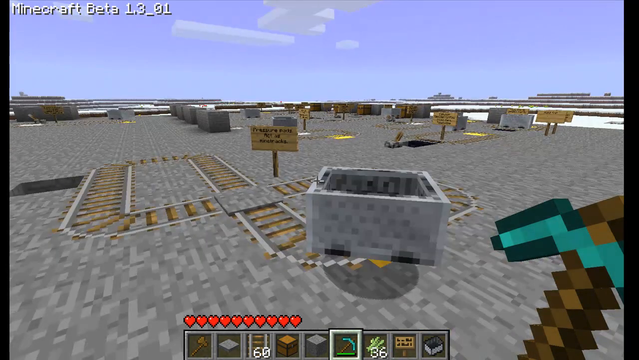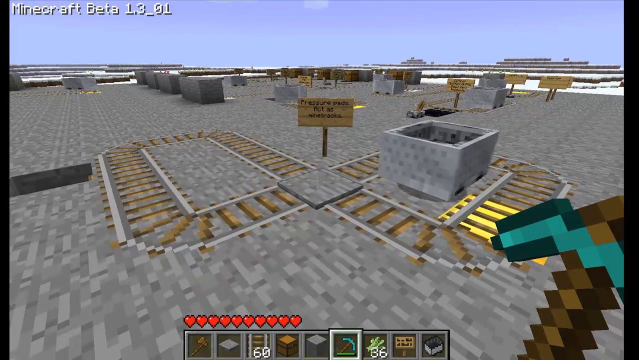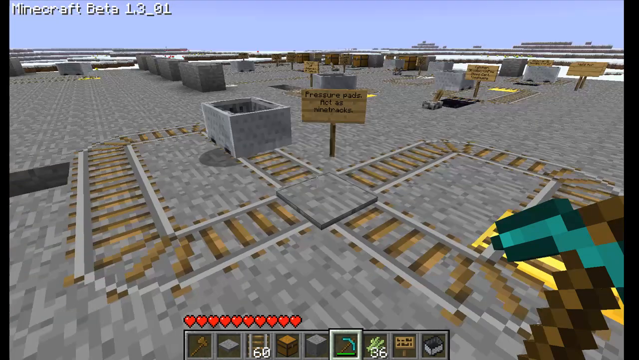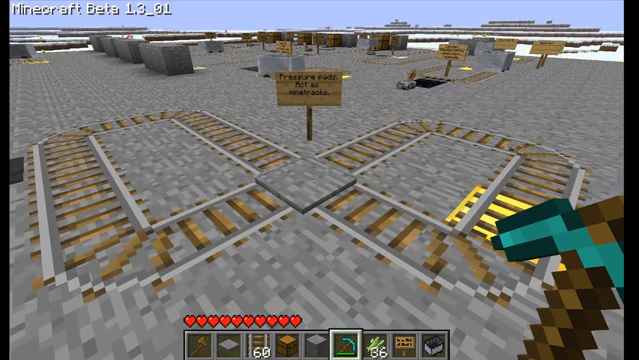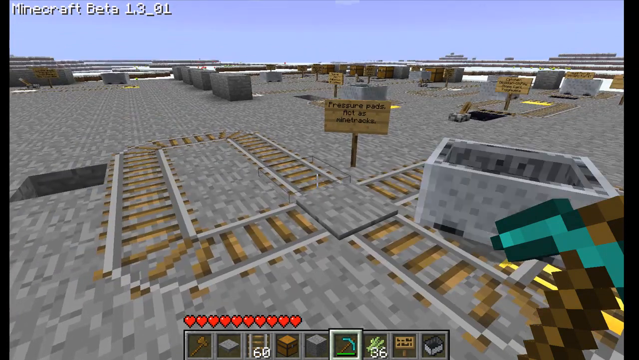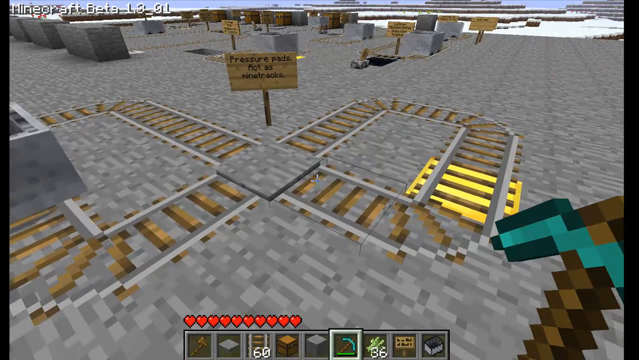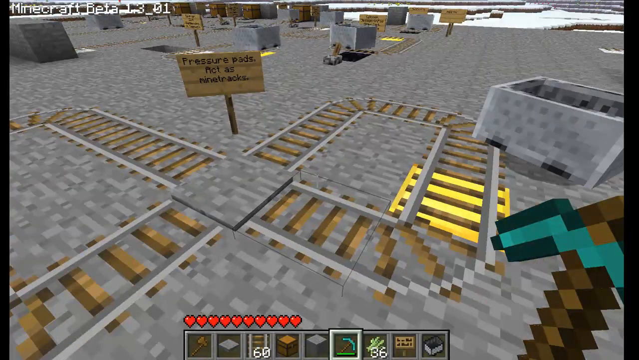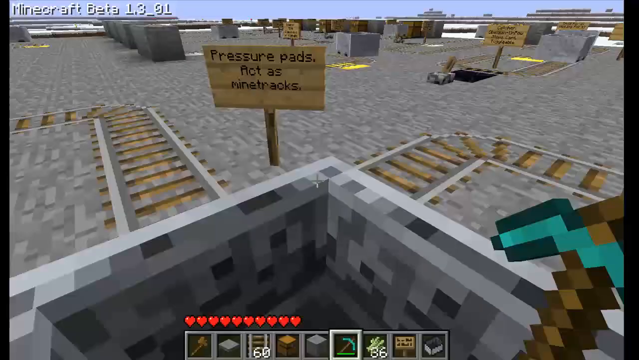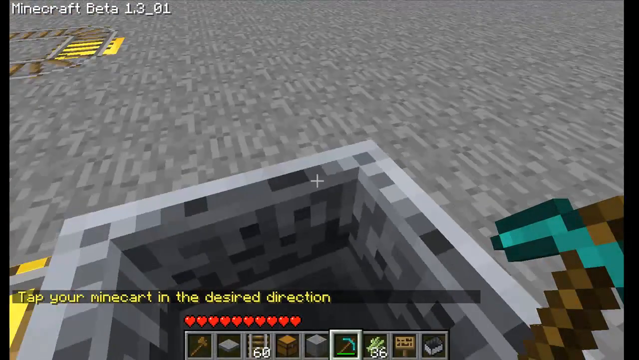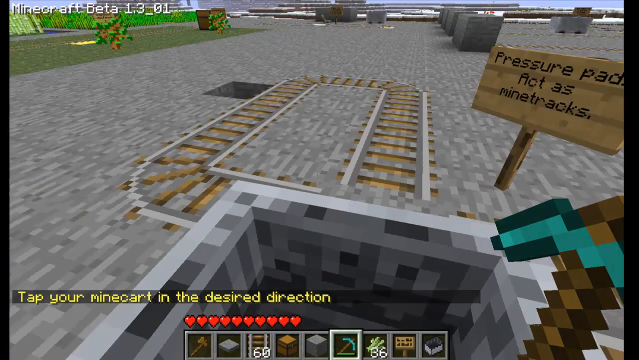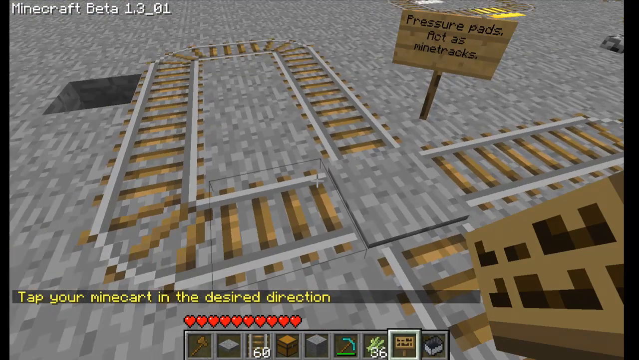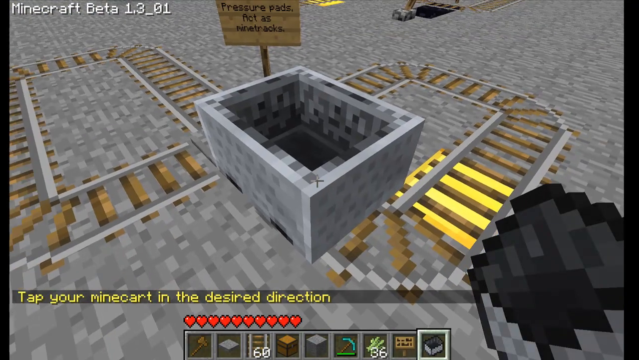Now, one of the functions of a pressure plate is it being a mine track. So, for instance, this one acts as an X plate, and it will just go across it as if it was a normal minecart piece. Now, if we get into one of these, when we come to it, we can choose which direction to go. So, I've destroyed the minecart. My mistake, sorry.